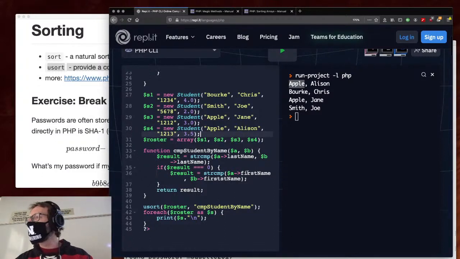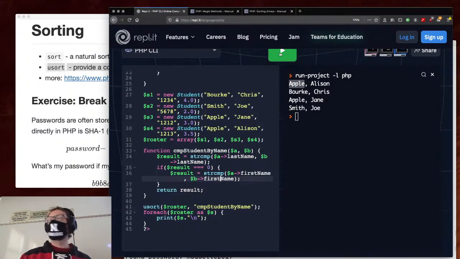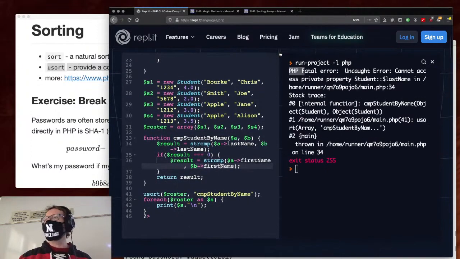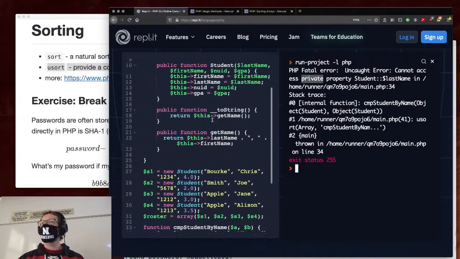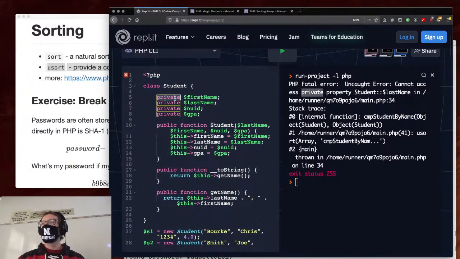Oh, thank you. First name, thank you. First name. Still not going to work because there's something wrong, but we'll find out what that wrong thing is here in a second. We see it. Uncaught error. Cannot access private property of the first student or the second student. All right? Let's go back up to our design here. Private means that only the class can see it.